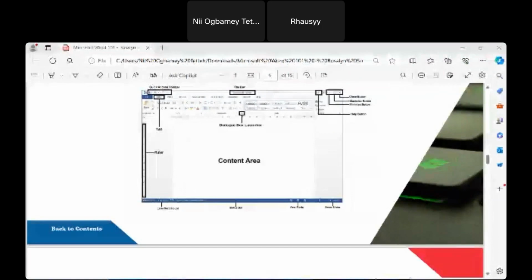So any question, we can just compile everything. So when we are done, we'll just have everything together.